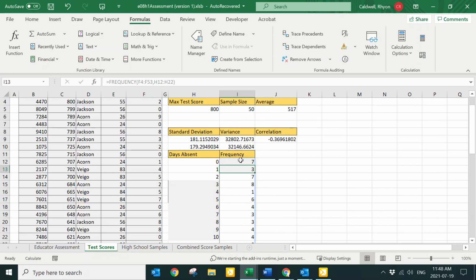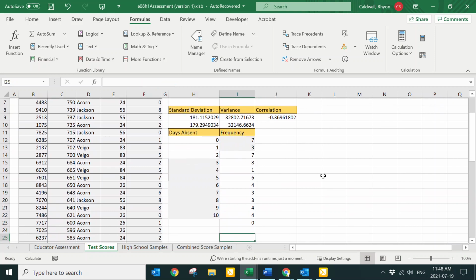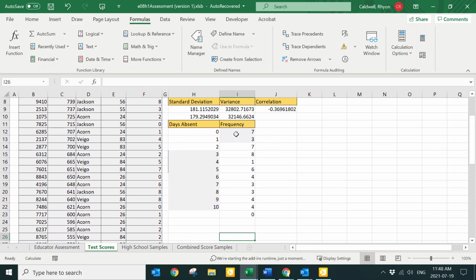And sure enough, I do have 7 people that never missed a day. I have 3 people that missed 1 day. I have 7 people that missed 2 days, and so on. So it's a very, very handy little feature to show the number of days people are missing. Just another statistical calculation to calculate frequency.